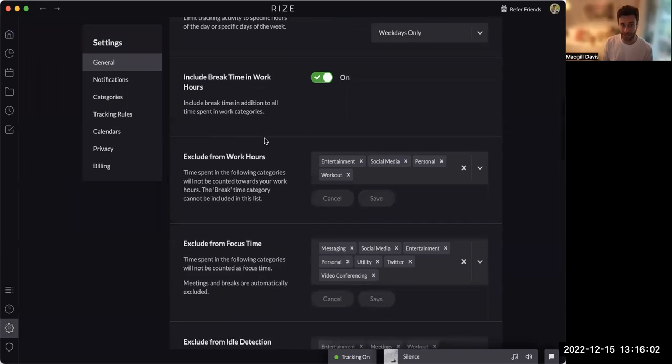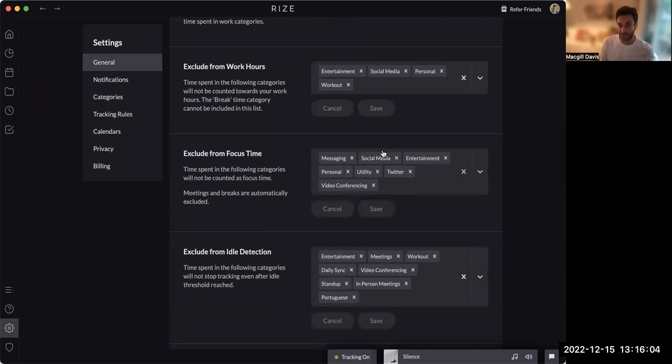You can scroll down and you'll see exclude from focus time and a list of categories. These are all the categories that will be excluded from focus time. Everything else is considered a focus category. And so if focus is not picking up accurate for you, I'd recommend looking at how you're spending your time during those periods where you feel focused, but Rize isn't detecting focus, and seeing what categories you're spending in. And then you can edit this category list to make sure that those line up.